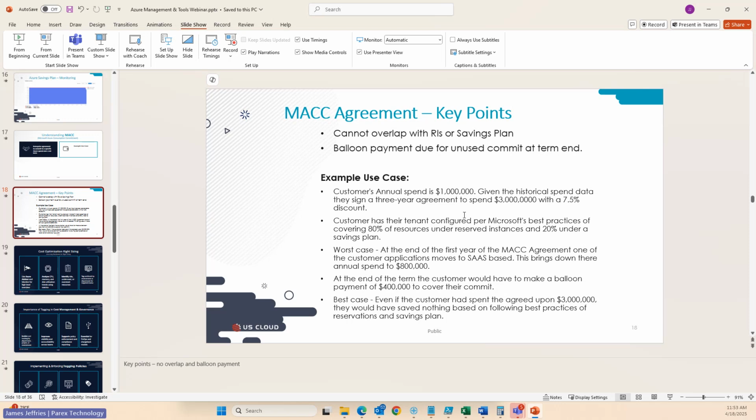So you're hosting all these servers, these other application extensions within your environment. They move to SaaS, those resources go away. So your tenant spend, instead of being $1 million, drops down to $800,000 in years 2 and 3. At the end of that term, a $400,000 balloon payment's due to Microsoft.